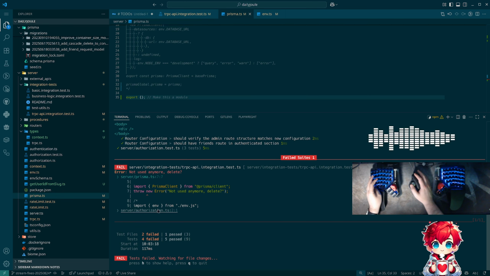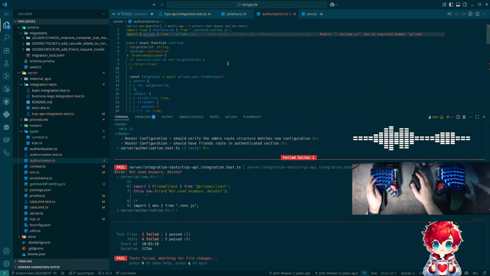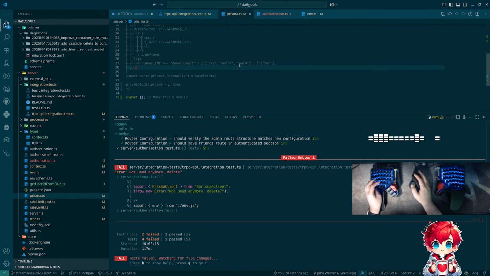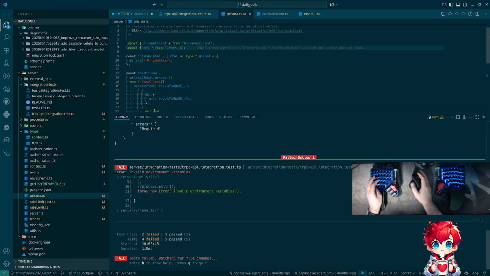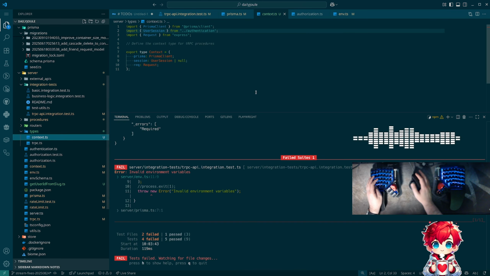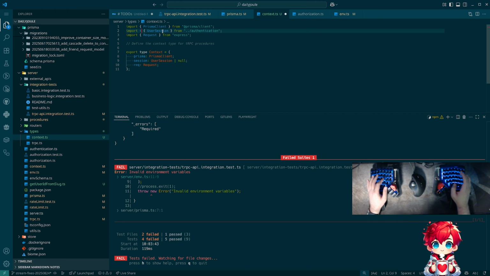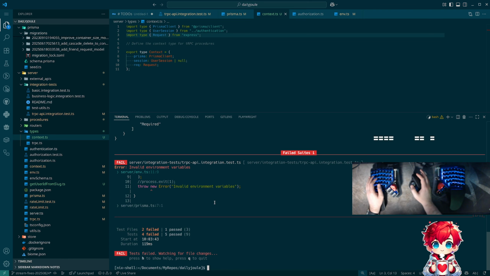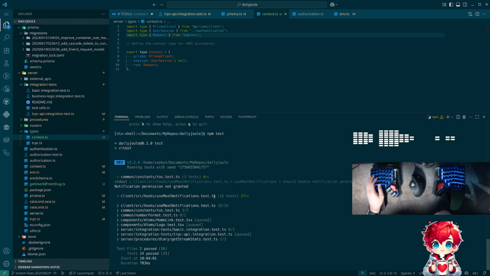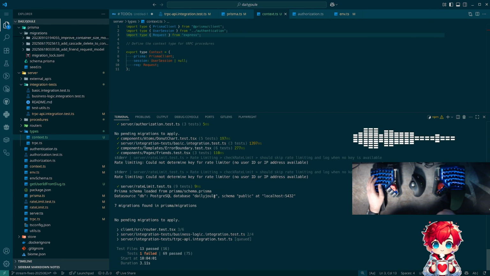Okay, so Prisma.ts is imported from server authorization.ts. Oh, right, because we import this in, yes, okay. I understand. Let's back that change out. So in our types context.ts, we import user session. I mean, we're just using the types, right? So can we do this? Does that change the behavior of the import, that we're importing the type?